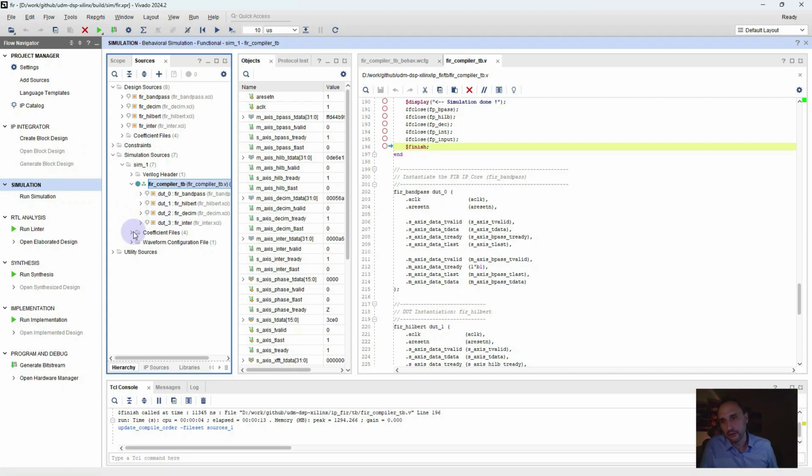Besides that, here I have coefficient files for all 4 instances. I have here a Verilog header.